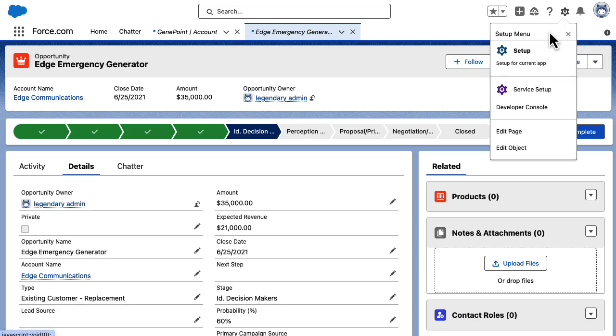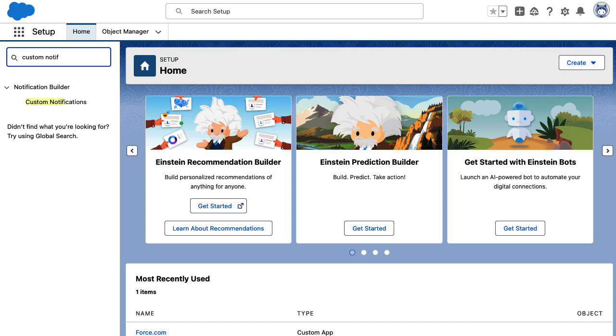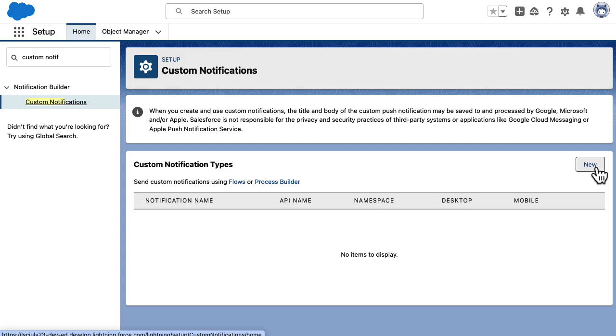So in order to start, I'm going to go ahead and go to Setup, and in the quick find, type in custom notifications. We're going to go ahead and create this custom notification type.